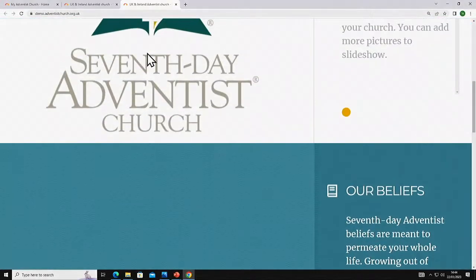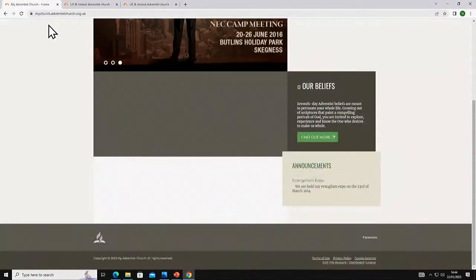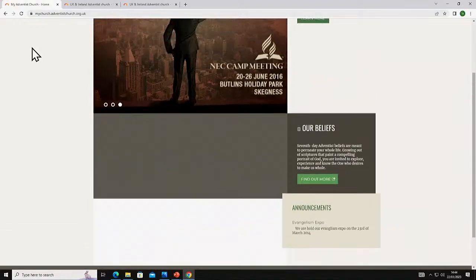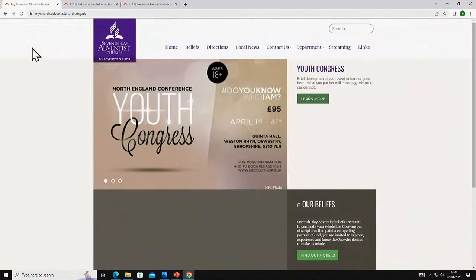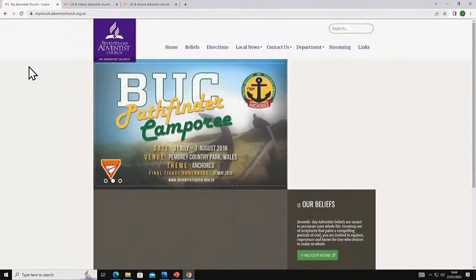Let's go to the My Church, actually, because this is what I wanted to show you. This scroll slideshow, this one was made in a small section. And we left these images like that.